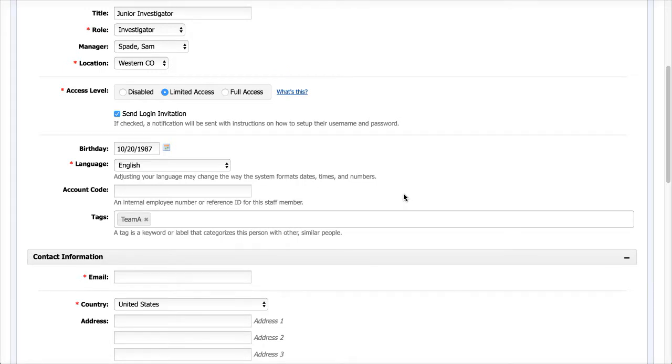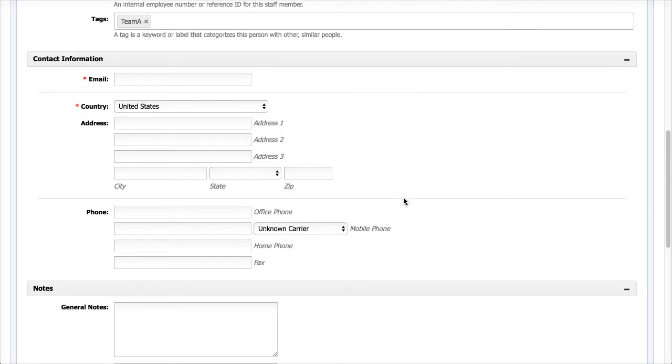Moving along, it asks for the email and the address and the phone number. These are very important pieces of information that we want to capture on this individual, and there are a few different reasons why. The email is for obvious reasons. So right off the bat, when we send that invitation notification where the investigator can then create his username and password, we're going to send that to this email that we put in here.